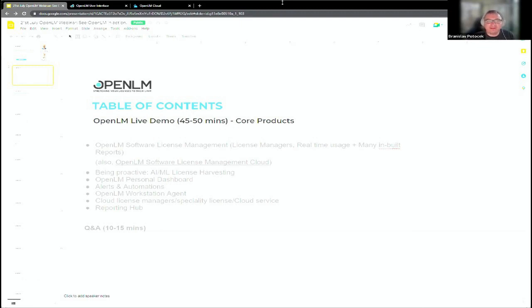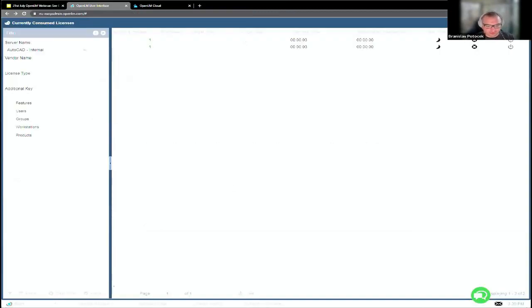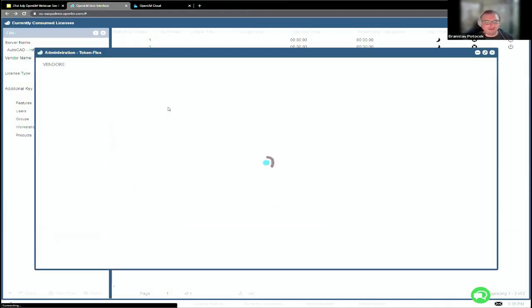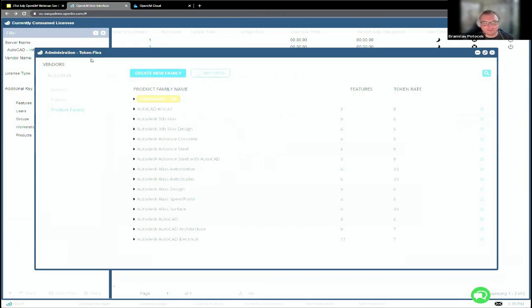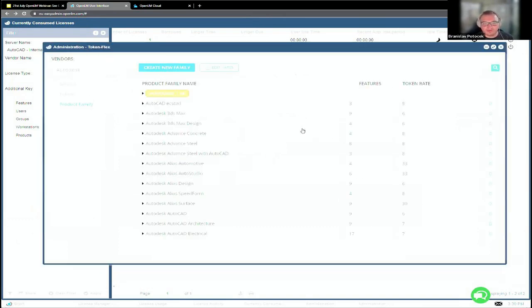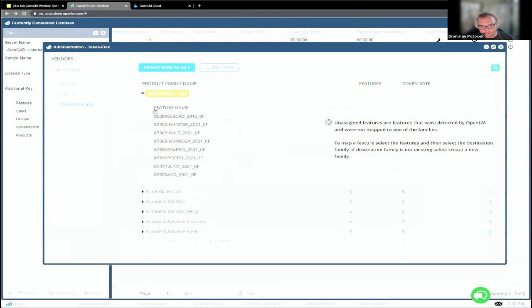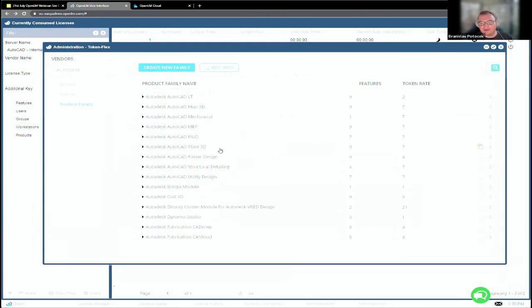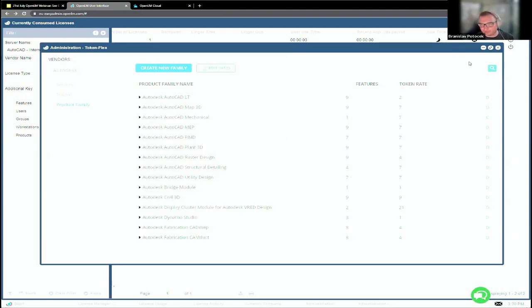So we do have a dedicated report to actually report on the token flex. It requires a little bit of configuration, because the token cost for the individual Autodesk products can be a little bit different. Maybe I can show it on the interface in here. I have it opened. Yeah, so as you can see, we have an interface for the token flex where you can see all the products that you have, you can assign them to pools, you can enter the token rate, and then you can use the Openlm built-in reporting to see what is happening with your token flex licenses.